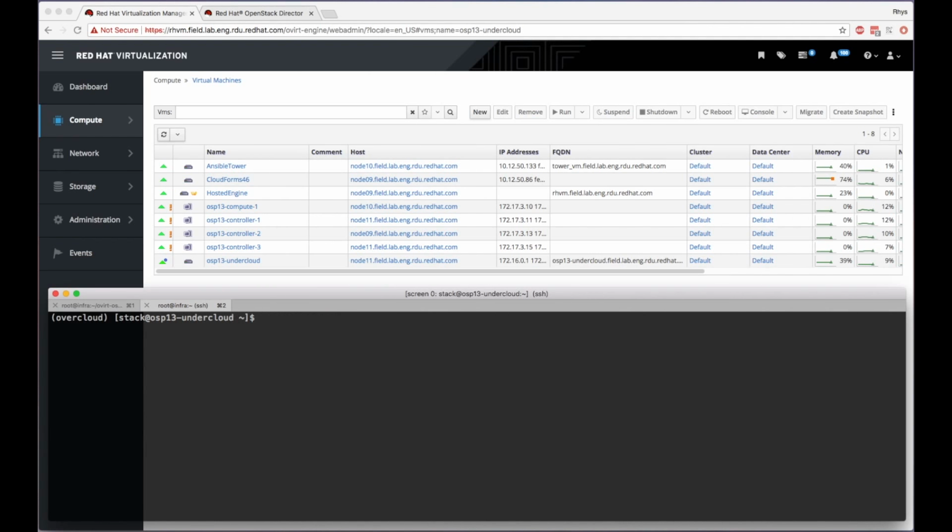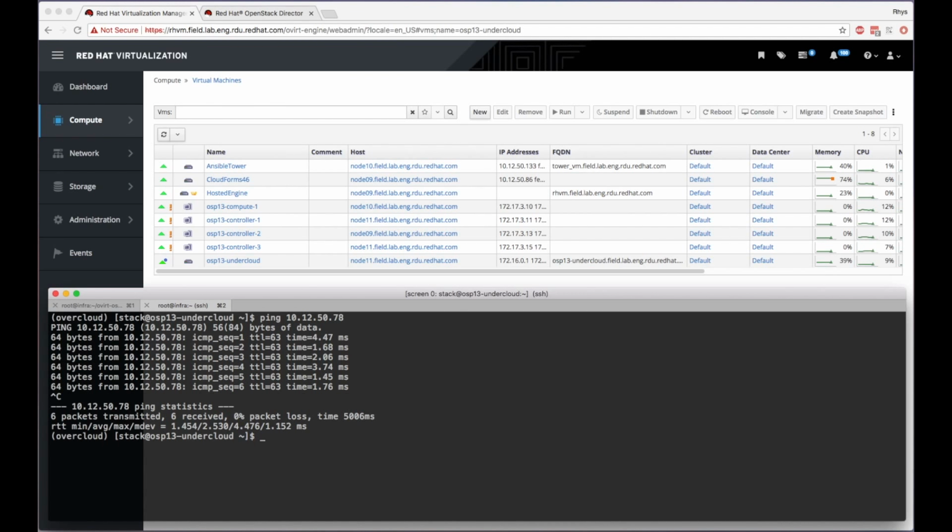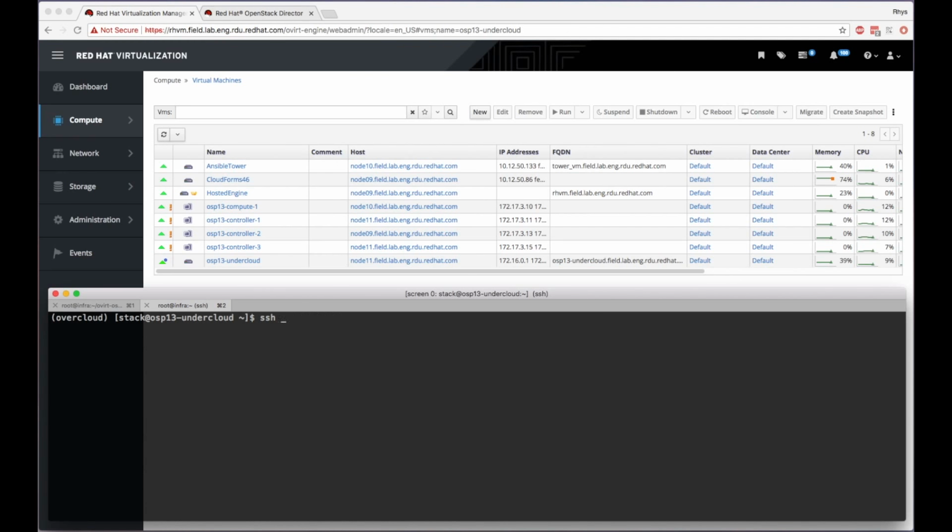Our first test would be to ping the IP. If this works, we know that networking has been configured properly. Looks good from that front, but what about Secure Shell? Let's verify that we can also connect over Secure Shell as well. Connection refused. That's actually a good sign.